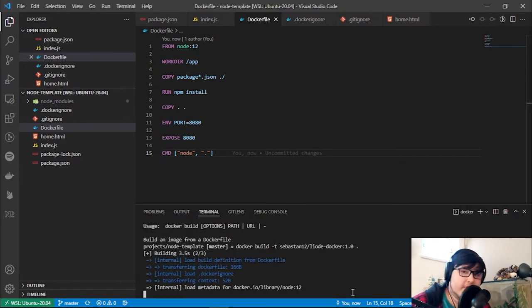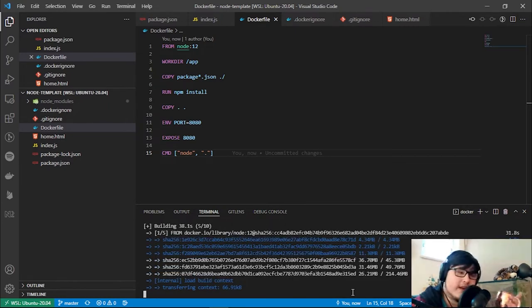Now, our beautiful container is building. Do not forget to stay well hydrated throughout the entire building process.